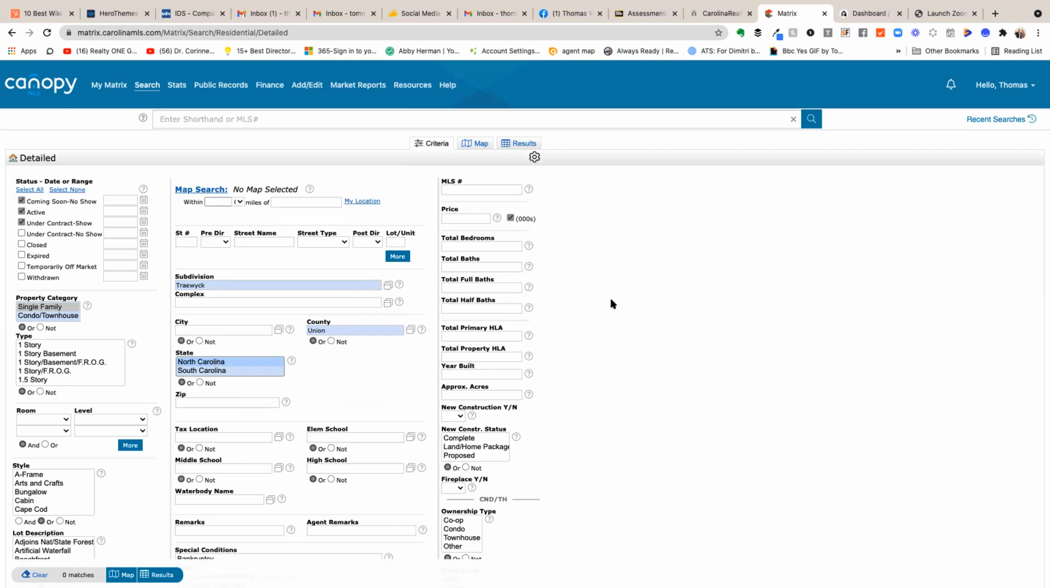Before I hit results up here at the top right, I want to go over to the left and look at my status. What kind of properties do I want to look for? I'm going to pretend that I'm looking for a property for a prospective buyer. So I'm going to check coming soon, active, and under contract show.